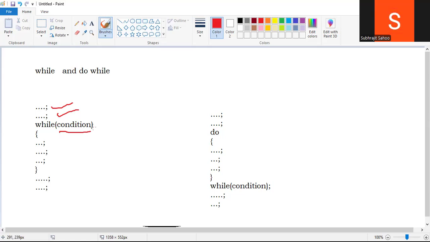Now the condition is true. If the condition is true, immediately it will enter into this block. Why am I calling it a block? Because the opening curly bracket is there and the closing curly bracket is there, so it is called a block of statements. So it enters into the block, and all these statements will be executed one by one. Then the bracket ends here. If the bracket ends, don't think that this portion will end. The while loop is repetitive.